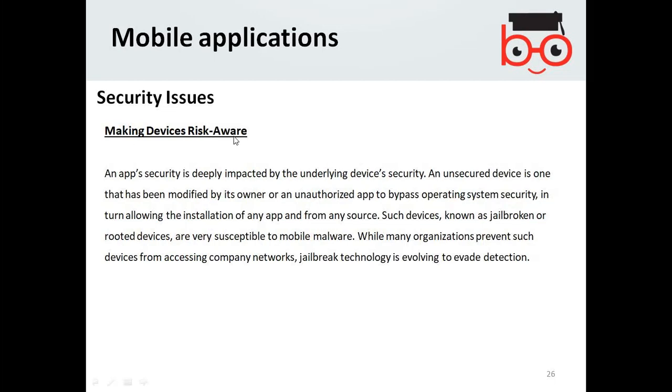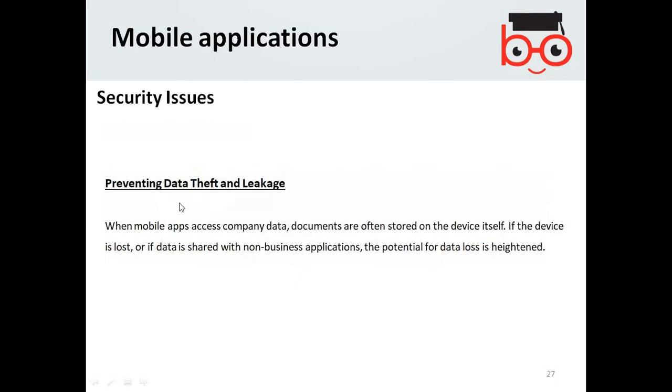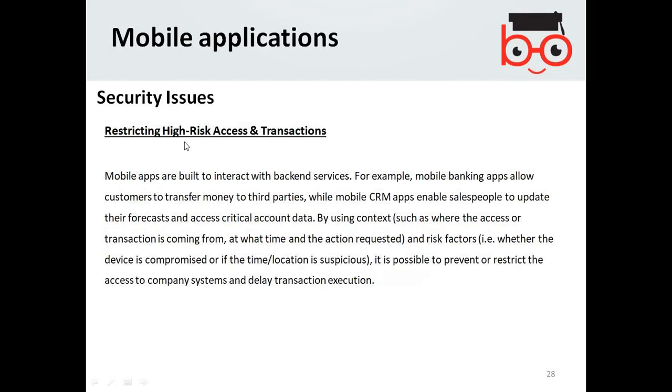Making devices risk aware. Obviously, sometimes some of the applications try to access your photographs, your camera, and there is a risk involved in it, isn't it? Yes, there's always a risk in these things. And preventing data theft and leakage, there are more problems or possibilities that data can be stolen or leaked. And restricting high risk assets and transactions. So these are the problems related with mobile apps.